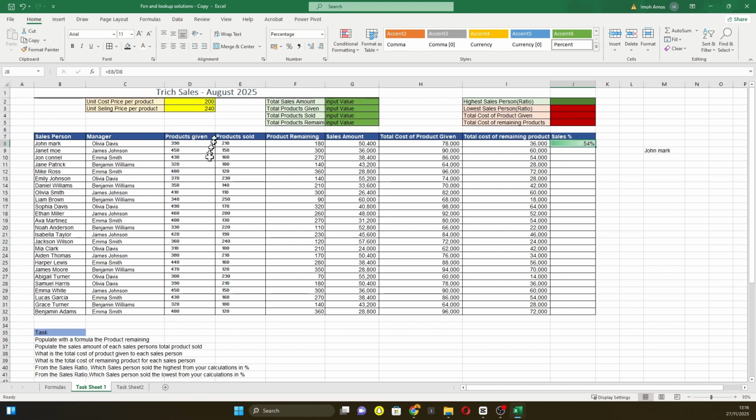So if you give somebody 4 products and the person sold 2, it means he has sold 2/4, which is like half of it, which is like 50%. So that's what we are looking for here. So how do we get that? Do equal to products sold divided by products given.